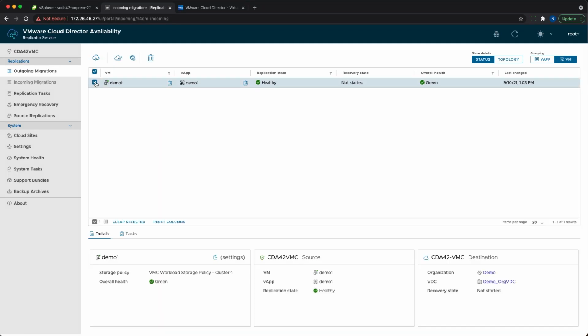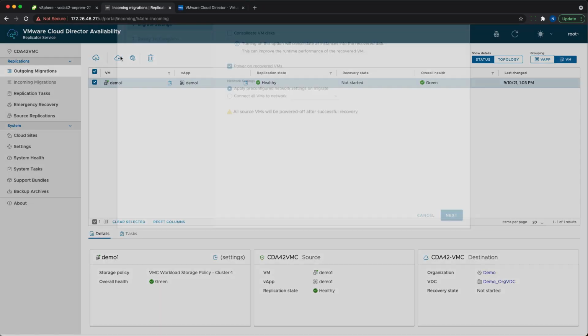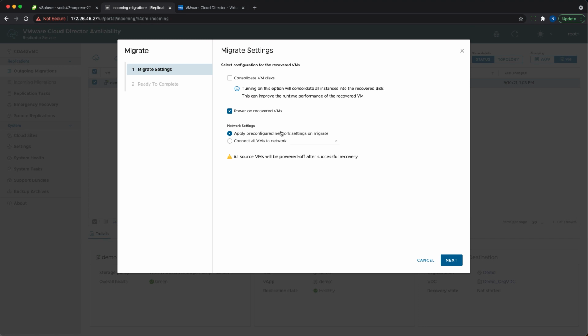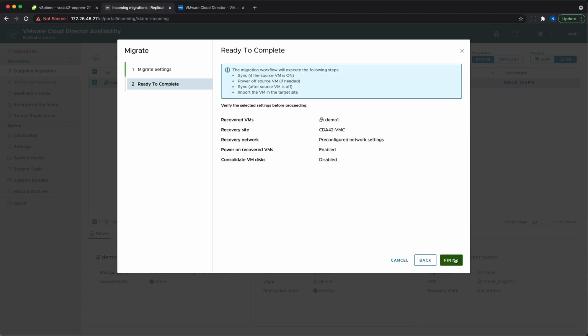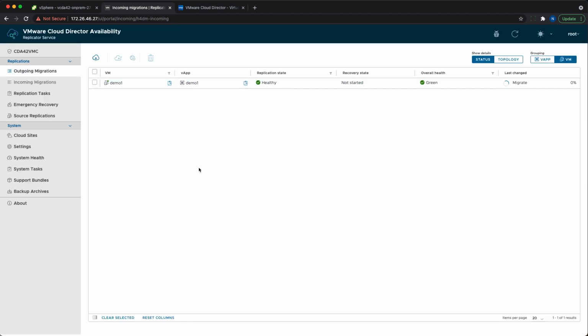To run the migration, we need to select the workload and click Migrate. Then we specify whether we want to power on the VM at the destination site, which network settings to use, and whether to consolidate the VM disks, which will give better performance of the recovered VM at the expense of the migration task taking longer time to complete. At the summary screen, we can see the exact flow of actions that will be executed. Then, by clicking Finish, we start the migration job.